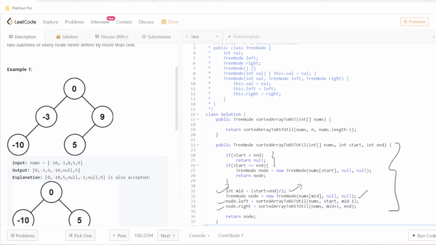Okay, here's the terminal condition. So if start is greater than end, that means there is no node here, so we return null here. If start is equal to end, there is only a single value, so we just create a node with that value and initialize the left and right subtree as null. So let's take an example.